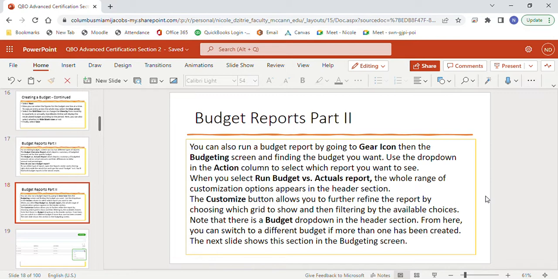And then you would see the Customize button, and that allows you to further refine the report by choosing which grid to show and then filtering by the available choices that they have there. Note, there's a budget drop-down in the header section, and from here you can switch to a different budget if more than one has been created. The next slide shows this section in the budgeting screen.